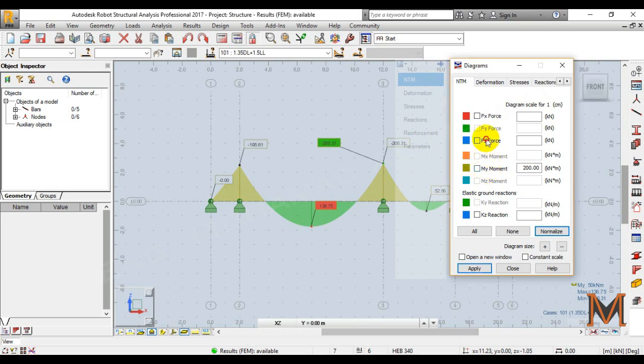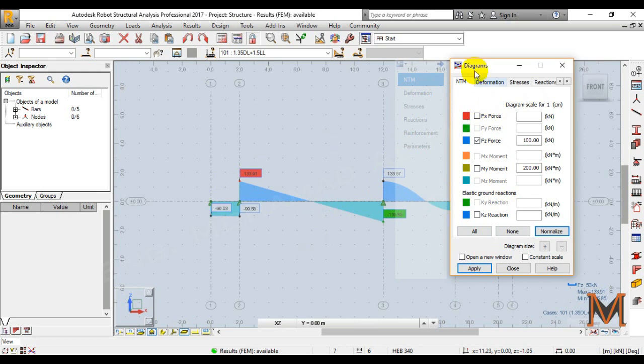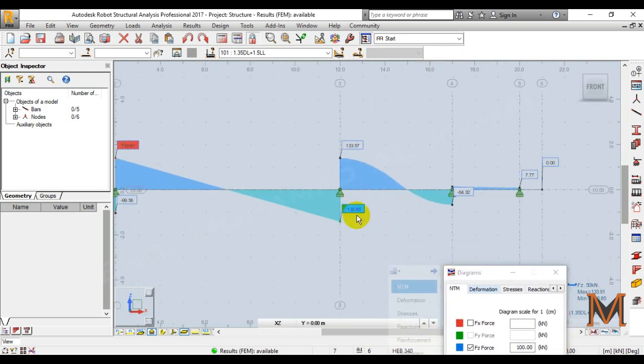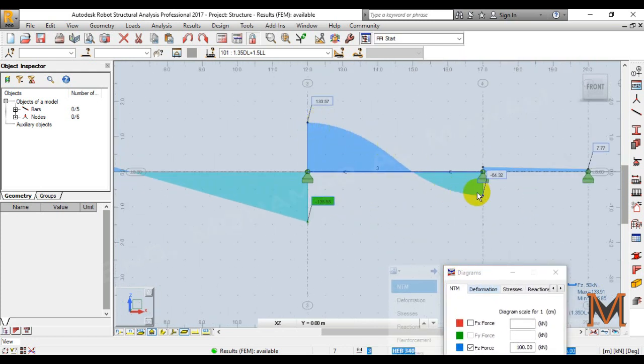Okay, I don't want the MY, I want the FZ, which is the shear diagram, and apply, and this is the shear diagram. Have you ever seen this shape for a shear? Because it's a triangle load. And this is a second order shear diagram, because we have a triangle load in here. So this is why it's not drawn by hand, because you don't know the real equation for this curve.